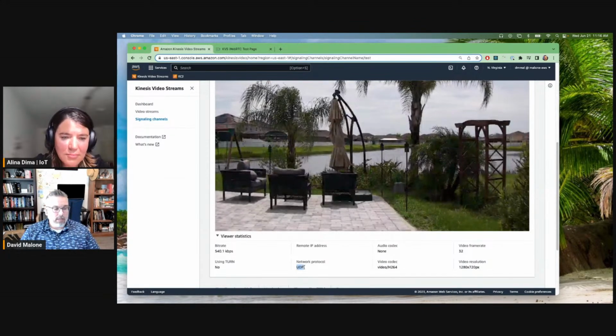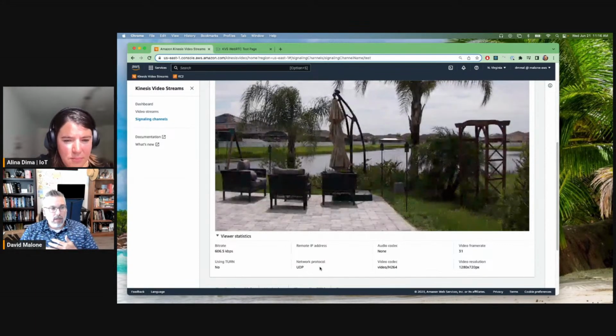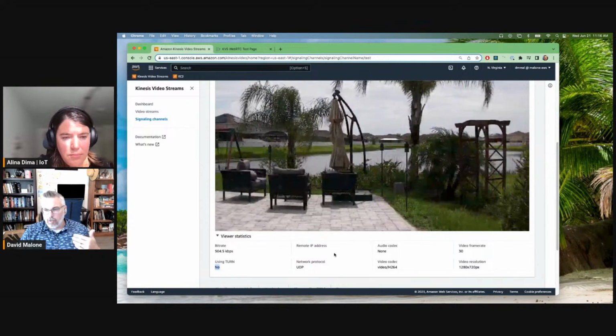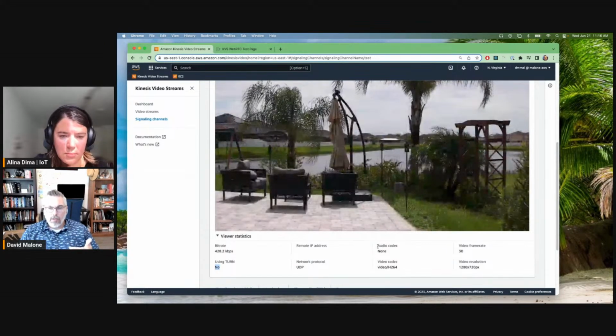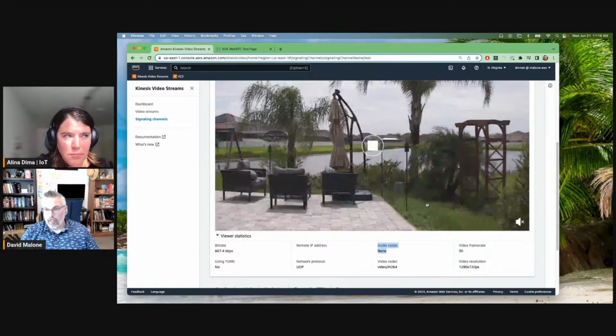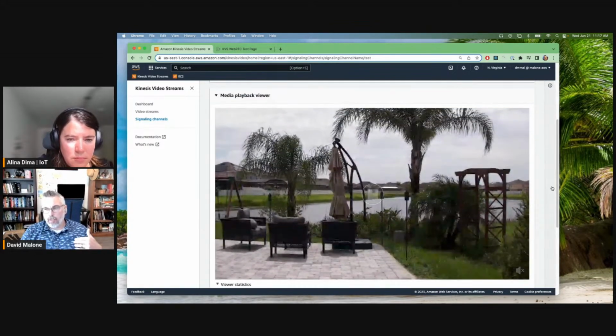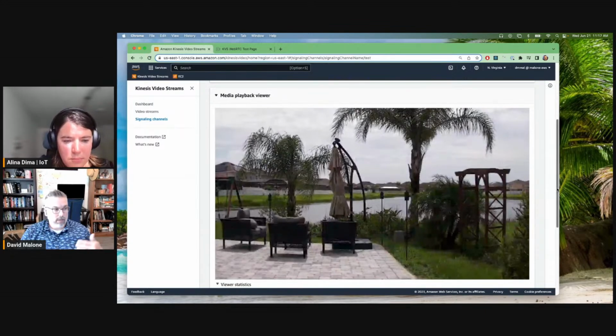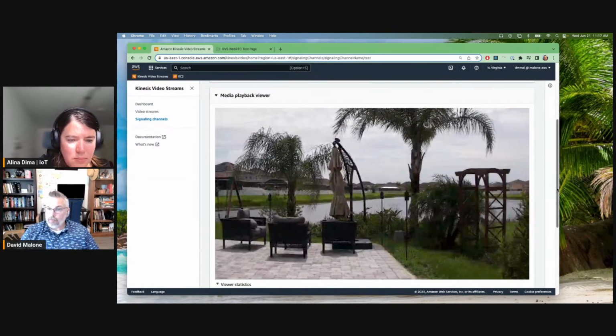So this is another interesting aspect of WebRTC. It can use UDP or TCP. UDP is preferred for streaming media, again, to transmit the media as quickly as possible. There's another thing I can check, like whether or not I'm using TURN. And I'm not transmitting any audio here, so you can see no audio is coming through. If there was, I'd be able to play the audio right here. So this is a quick way to get in and test your device using the AWS console.